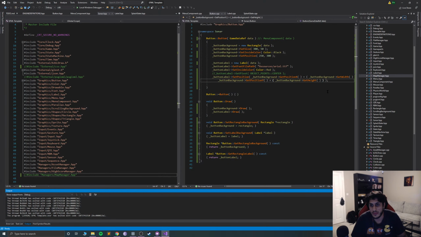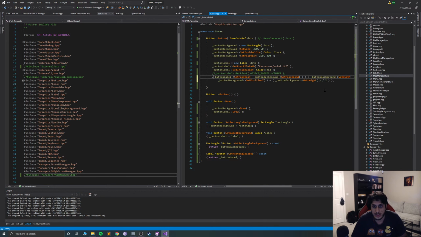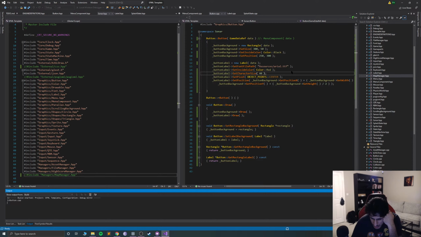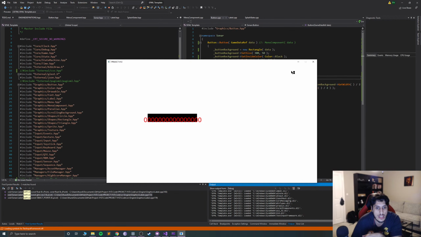Let me try something. Let me go back to the way it was, and we'll do underscore button label dot set character size. By default it's at a 32 to a 40. Maybe the font, it's a capital letter, is a capital letter bigger than a 0. I'll have a look at capitals in a second.